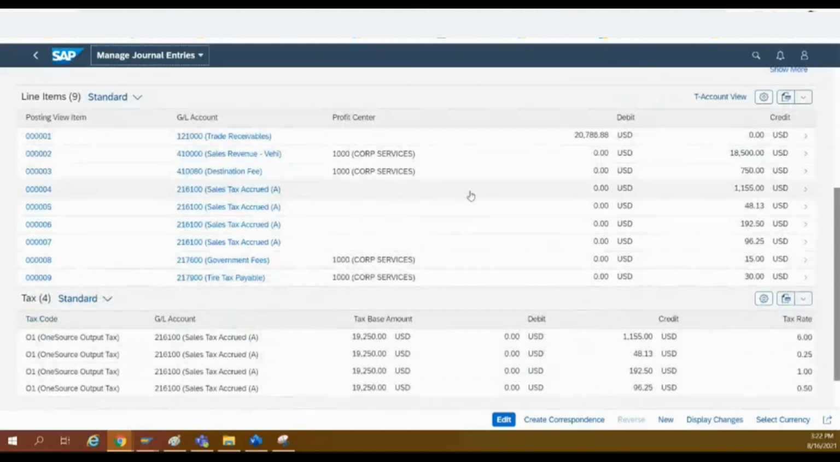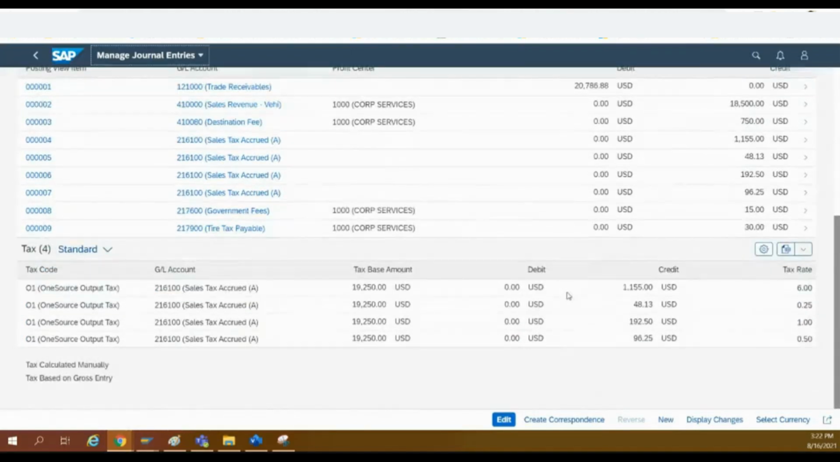And this is your general entry posting. You do have different levels of tax. And remember, one source should give you the report at which level, which tax rate got applied.